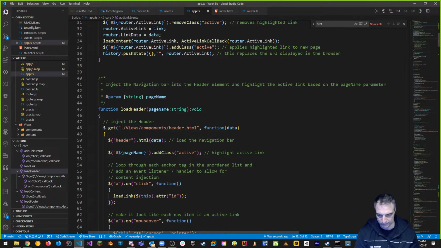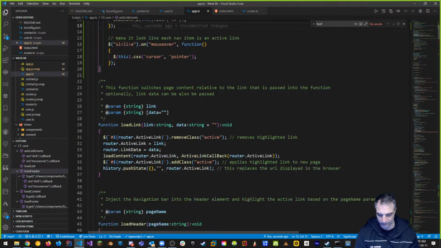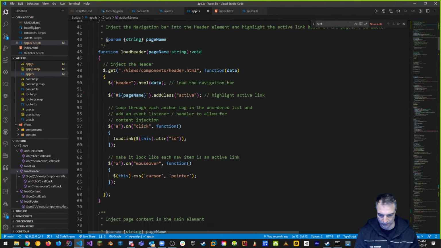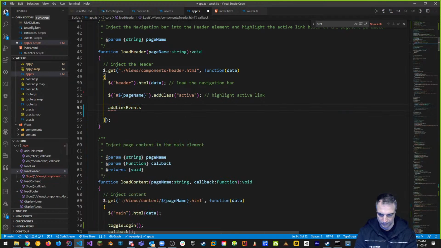Okay, this is neat. This is good. I like it. And so now when I have this functionality, which is this add link events function, let's rename it here. So let's call this add link events, right? Because now that makes sense. We do the header, add the class, add link events. You can add link events again, theoretically.